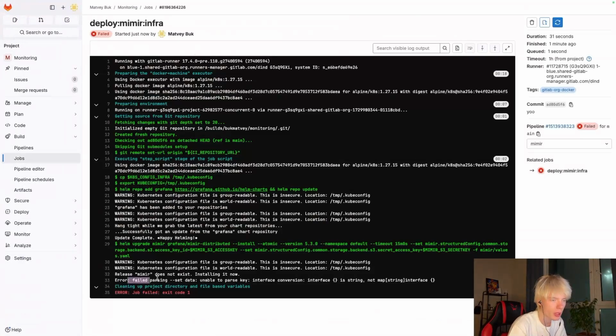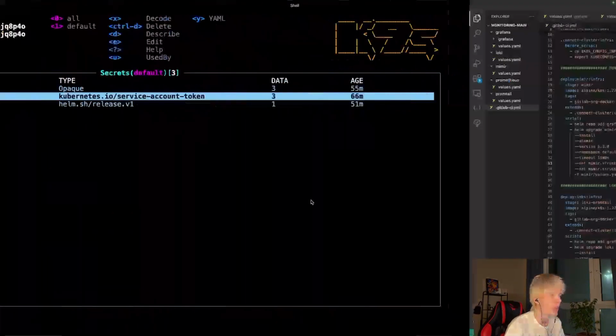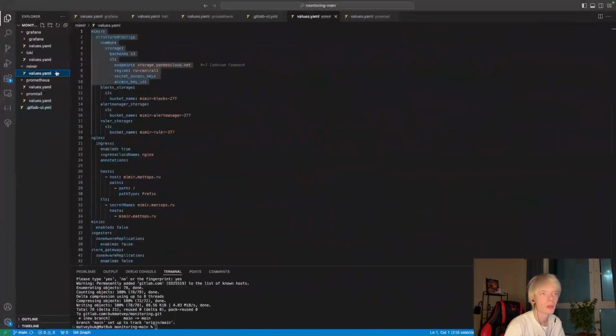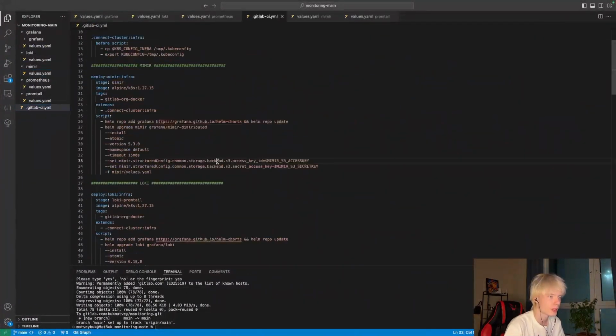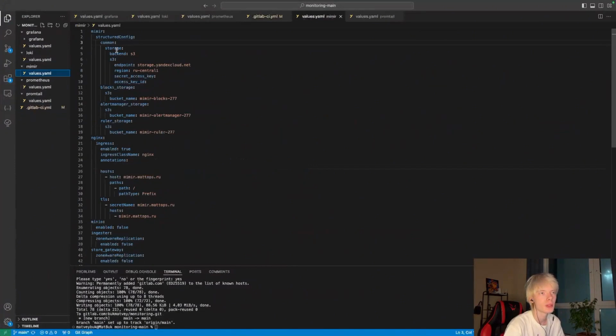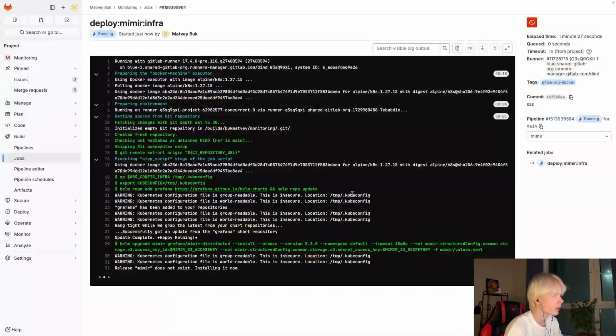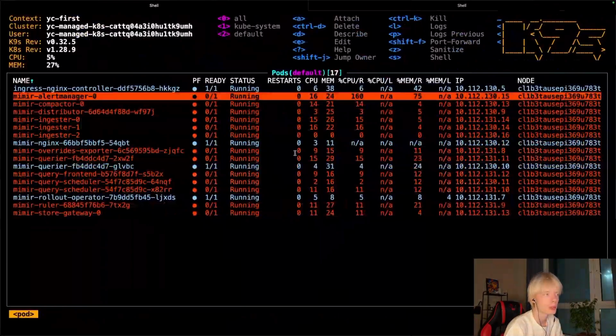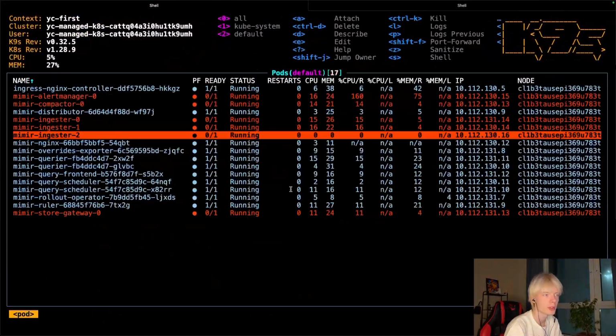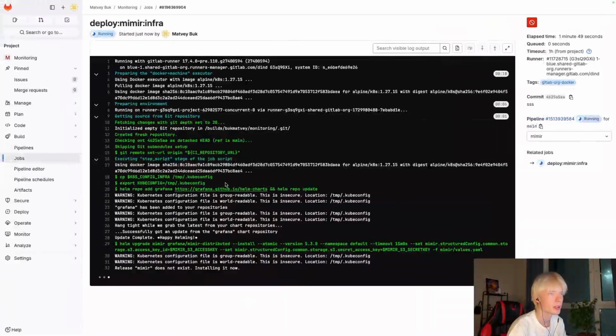So there is a problem that Helm can't parse data for the set command, unable to parse key interpretation. I think that's a problem with... yeah, that's it, just my mistake. Remove it, config common storage s3, yeah, that's it. As we can see, there are no errors right now in our pipeline when installing Mimir. So the process is running. Any problem? No, so that's fine. Let's wait until Helm finishes installation.